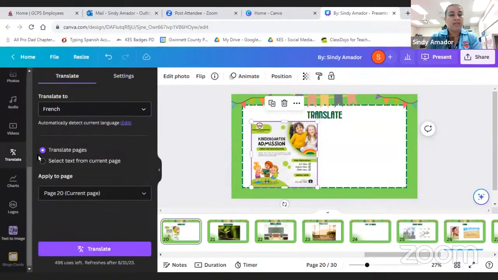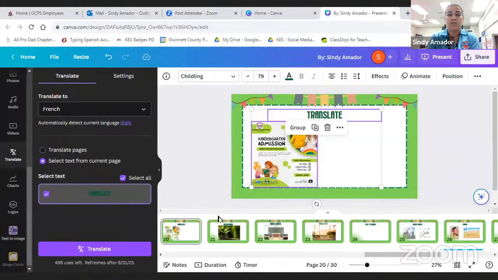So I'm telling it how many pages I want to translate. I just need this one, the first one, right? I don't want my 30 slides to be translated. So I am just doing this flyer.